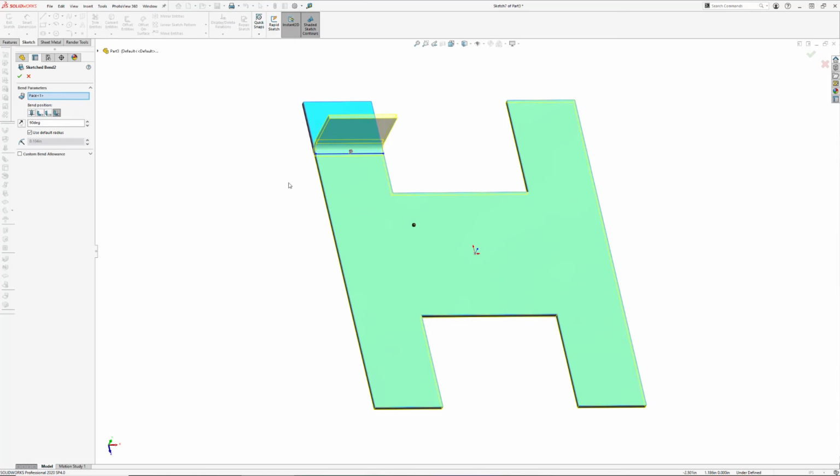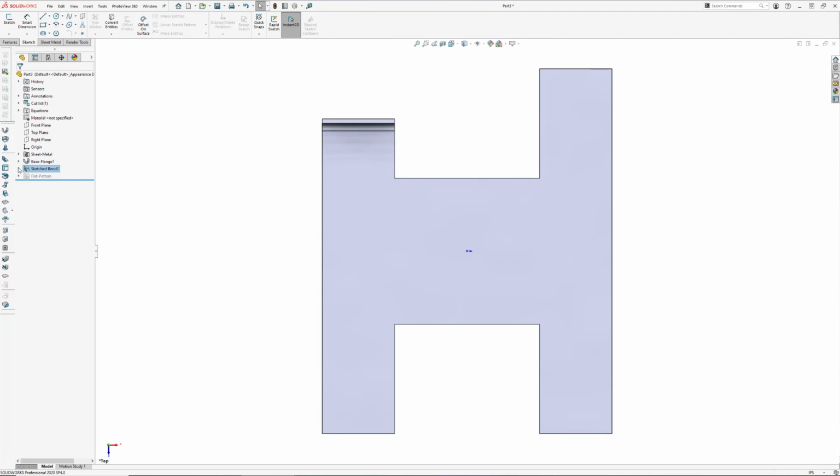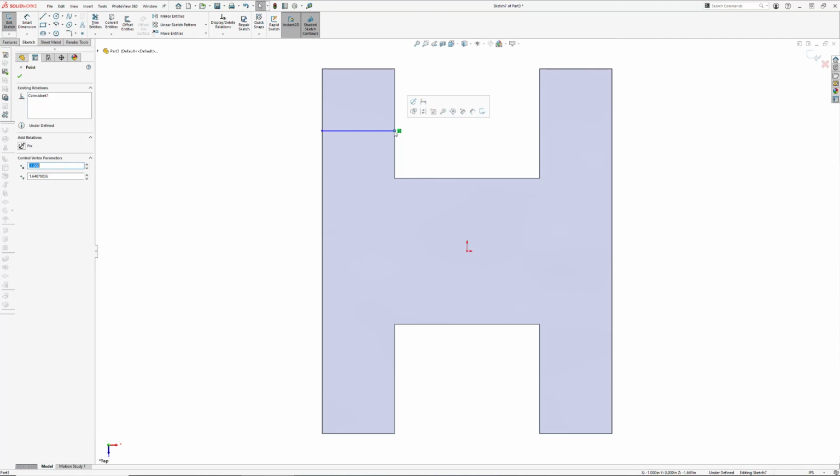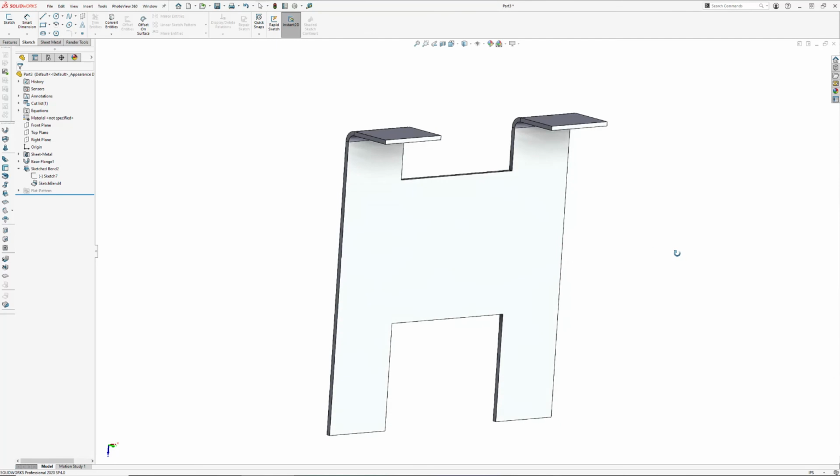So what you can do is right now, let's go back in just the sketch, not the feature. There we go. We can take this sketch line and remove that coincident relation. We can stretch this all the way across the part. Okay, so what that's going to do now is bend all the way across. So we can do that.